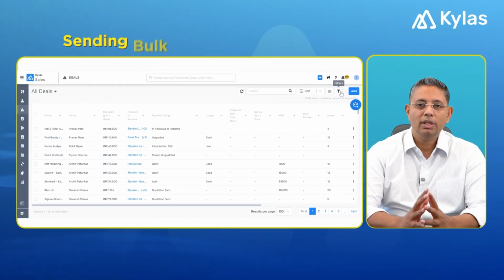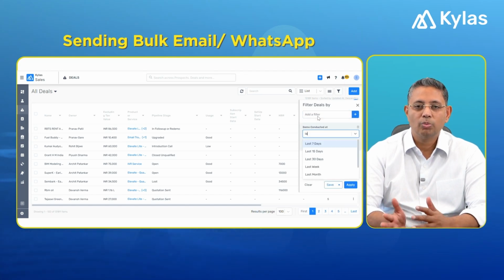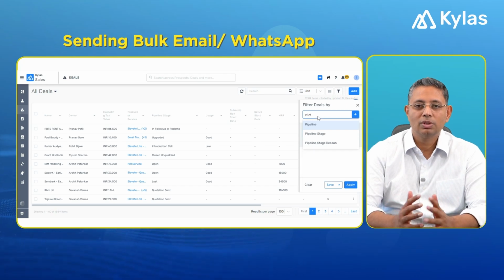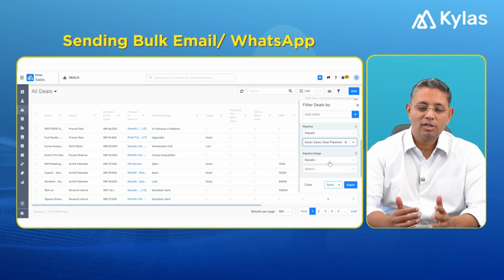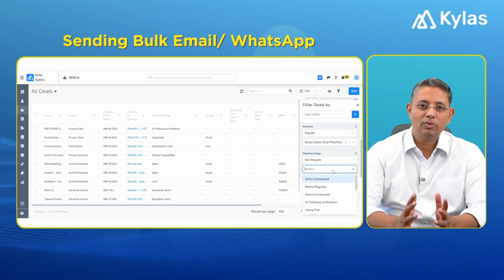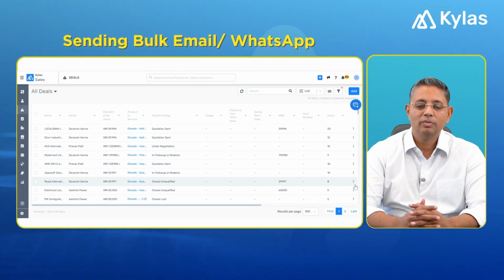So I can simply apply a filter of demo done. I can put a date, and I can see last month demo done but not closed as a disposition. And I can create a smart list out of it, and I can quickly send out an email offer to them and a WhatsApp offer to them. So it's very easy to do that.